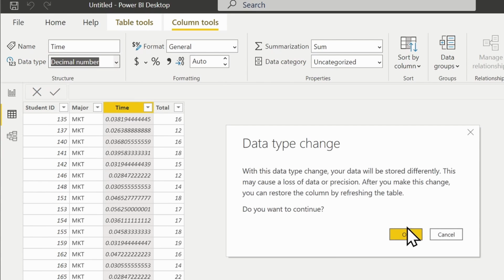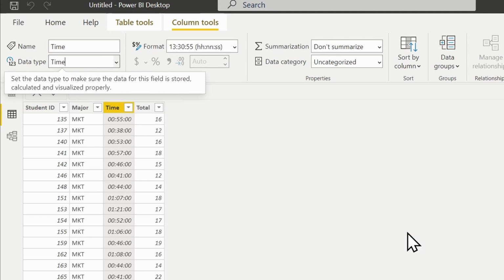When I change it to the time, you can notice when you change the data type, it is going to warn you that there might be certain things that can happen when you change the format. Over here, we do not have to worry because once we change it, you can see that it will save the time that the person has spent in the exam from our data set. So this is going to be a correct example of converting the data type.